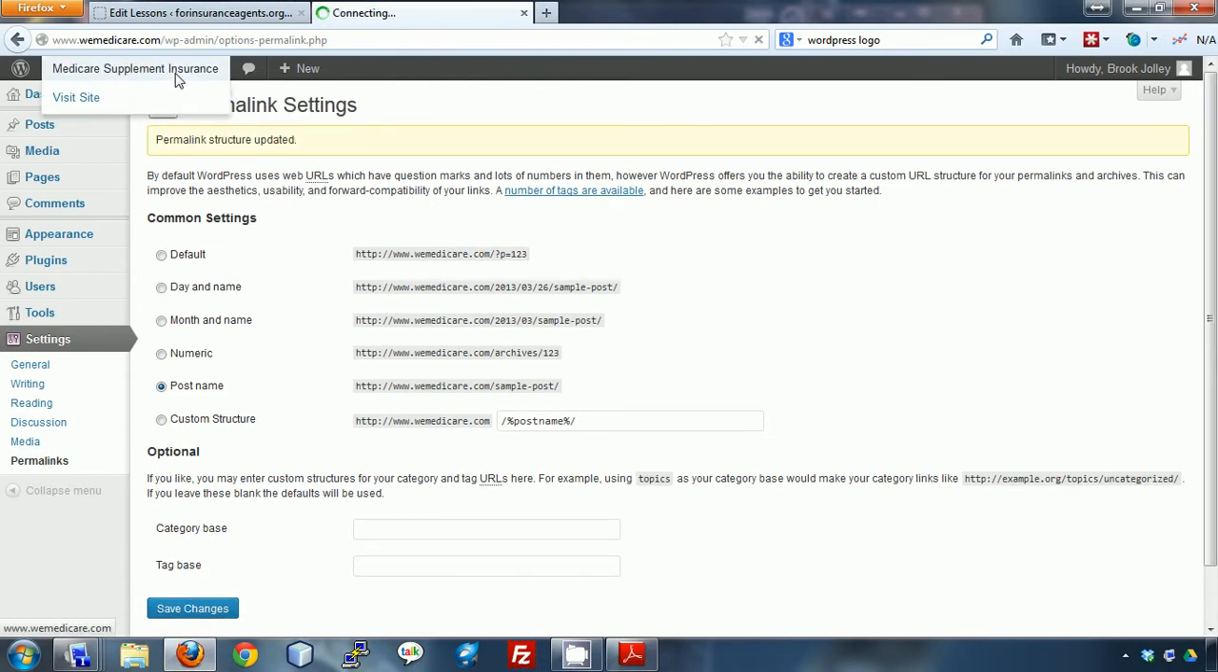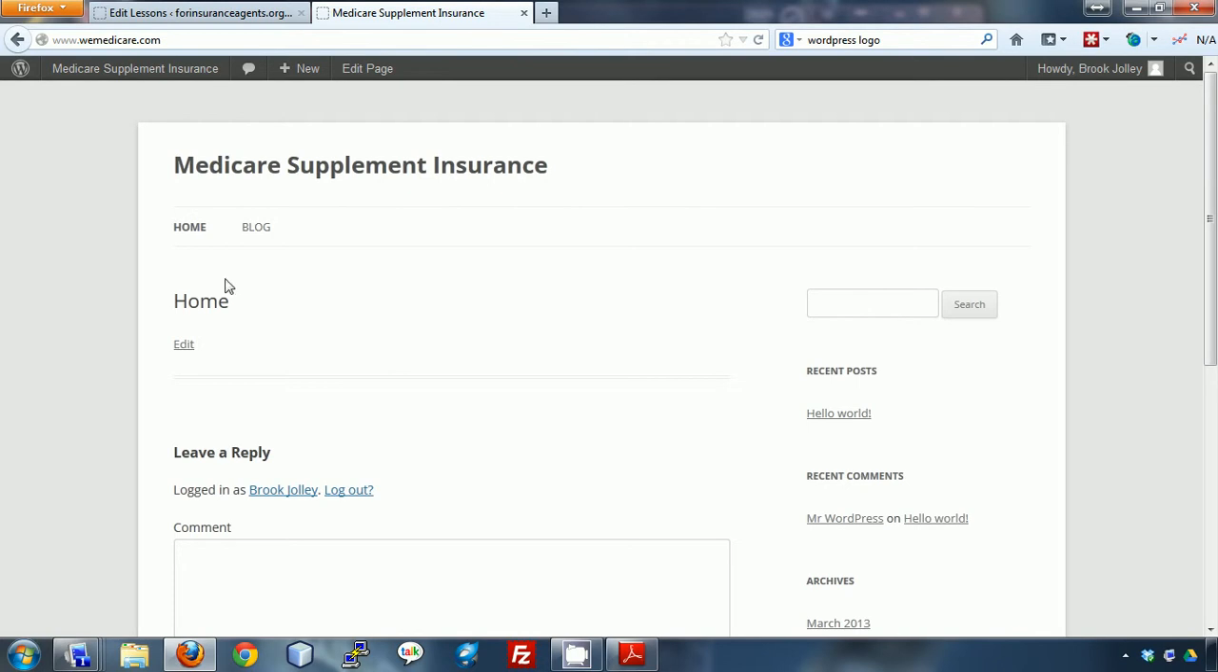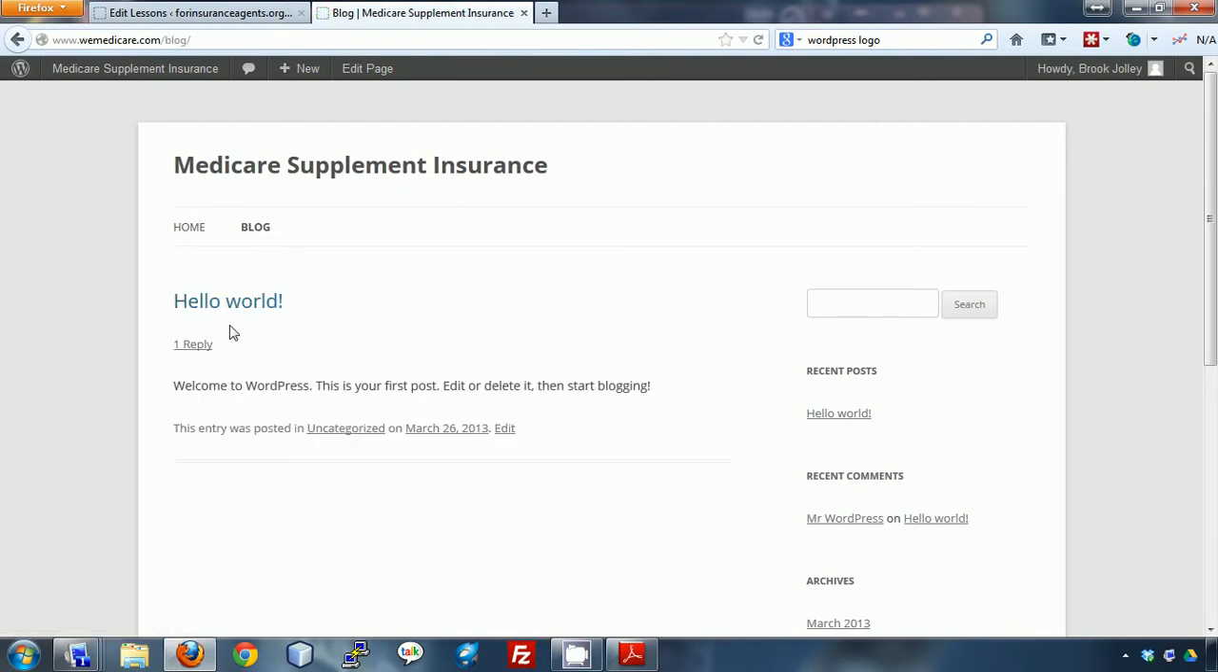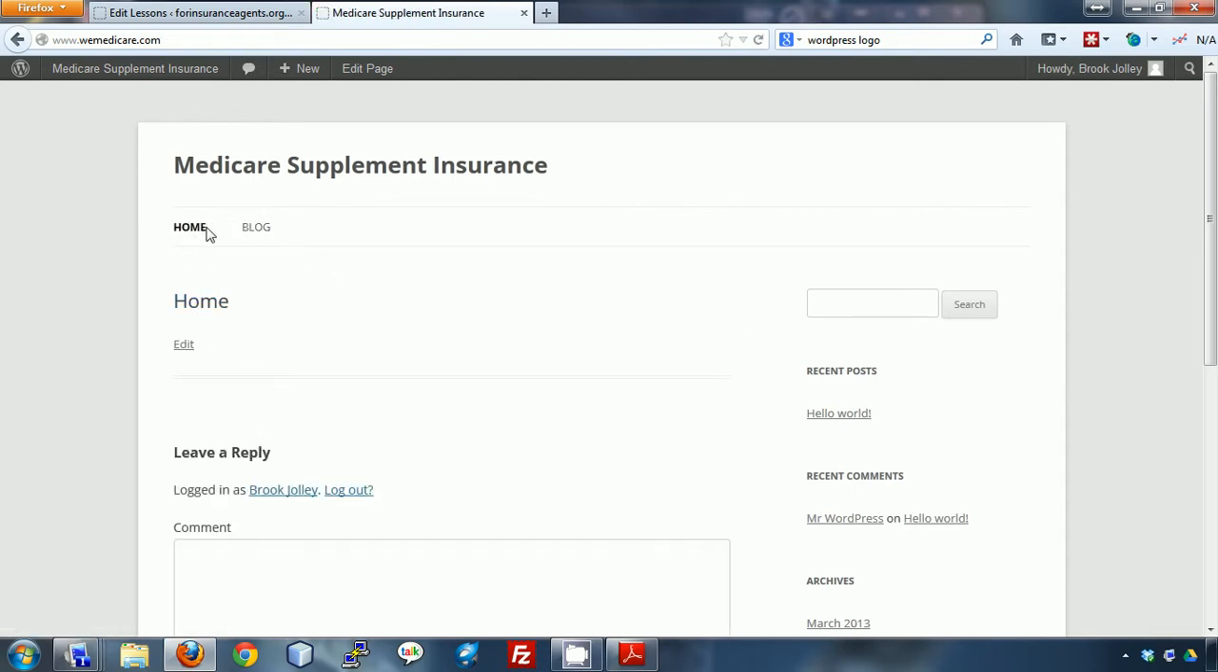Now what we have is a WordPress site that has the home button, has the link for the blog. It's still got the Hello World post. We'll remove that in just a second. And has the 2 basic things configured. And also you see here at the top of the screen, instead of showing the web address, it now says Medicare Supplement Insurance at the top.